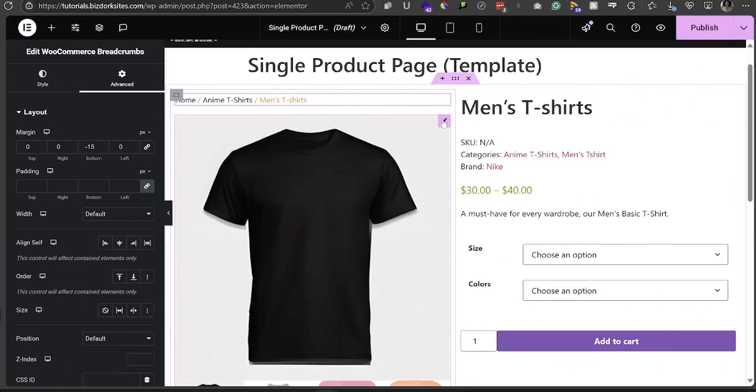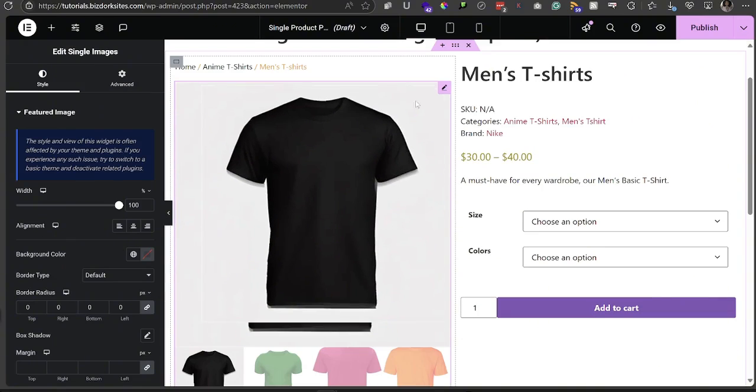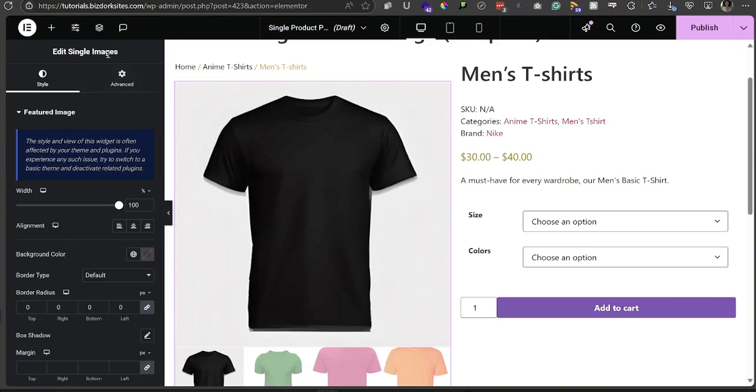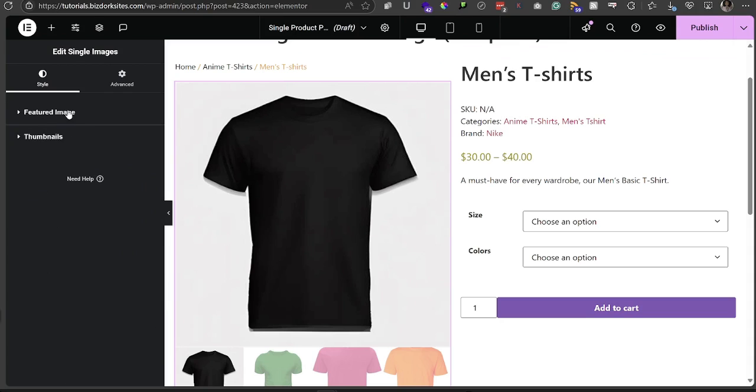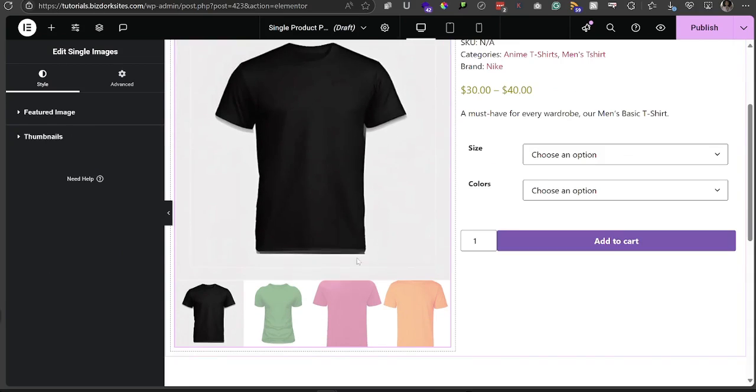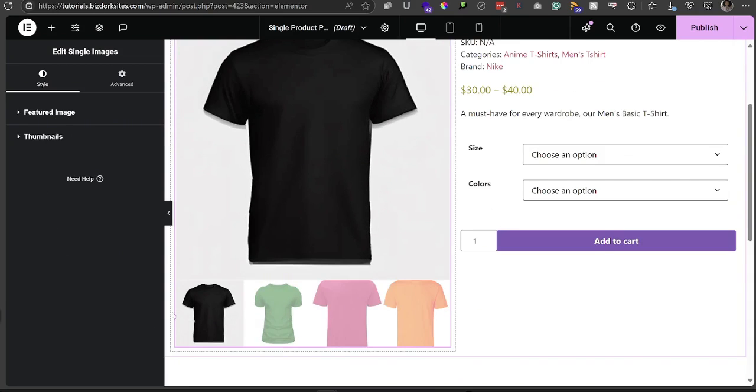So the next thing we have is the images here. So I'm gonna make sure I choose the single images widget here. And as you guys see, let me close that, you have the featured images style, and then you also have the thumbnails, because this is our featured image and these down here are considered our thumbnails.